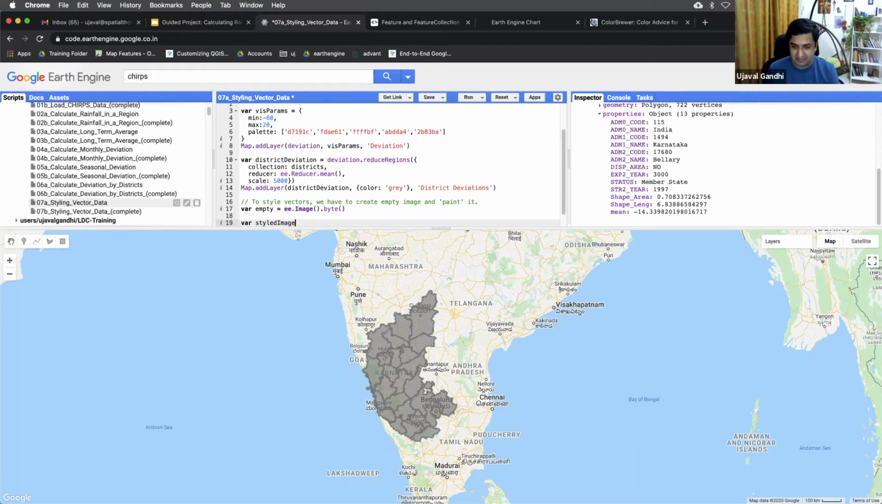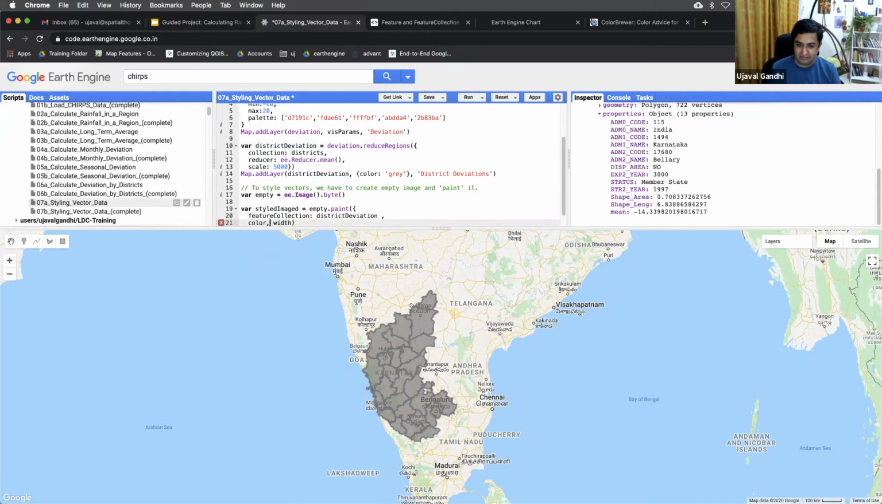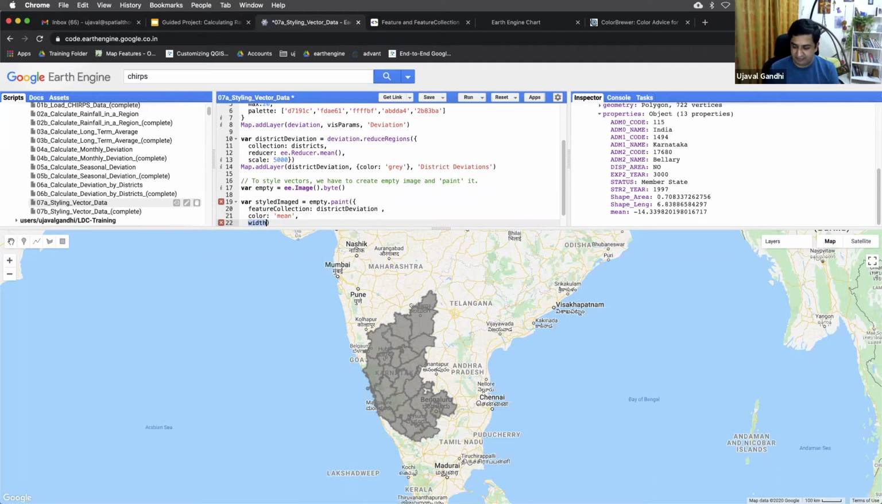Okay, so let's say we'll style this image. We'll say styledImage equals, let's take this empty image and paint it. So paint is a function which takes all of these arguments. So let's give it a feature collection. We'll say our feature collection is this district deviations, and the color is the mean value. So read the color from the mean values here.